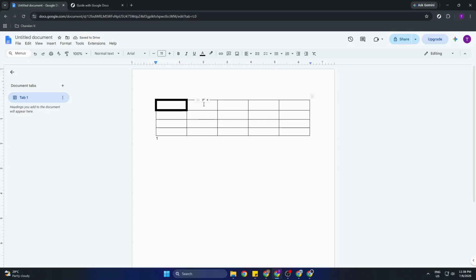Today I'll walk you through how to hide table borders in Google Docs, even if you're a total beginner or just need a quick refresher. By the end of this guide, you'll know exactly how to remove those borders so you can create a cleaner, more professional looking document. Let's dive right in.